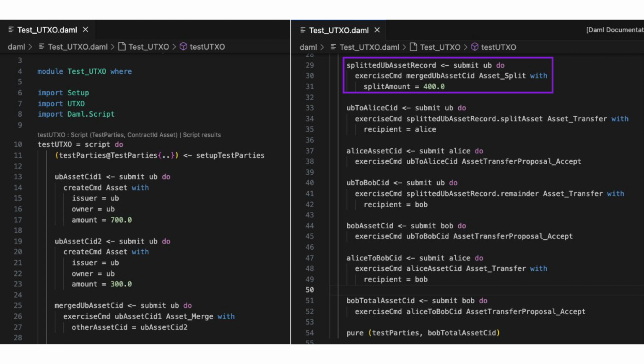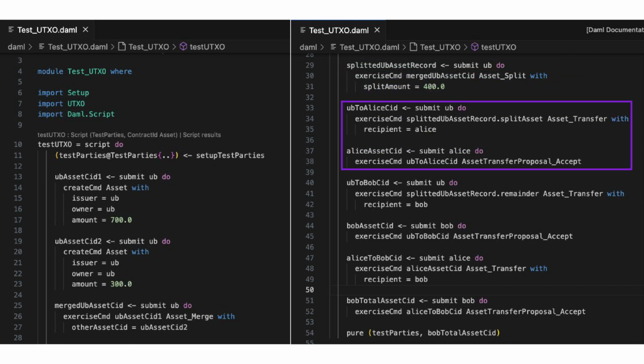UB then exercises asset split on the merged asset to split it into two new asset contracts containing $400 and $600. As a reminder, exercising asset split returns the two split asset contracts encapsulated in a record. UB keys into the split asset in the split UB asset record to transfer the $400 asset to Alice, which she accepts.